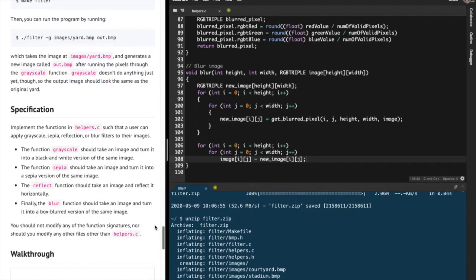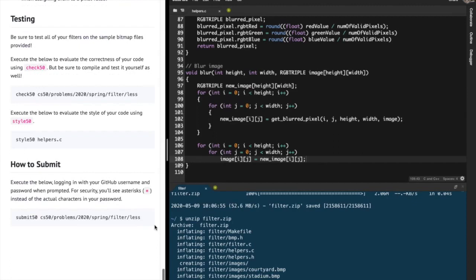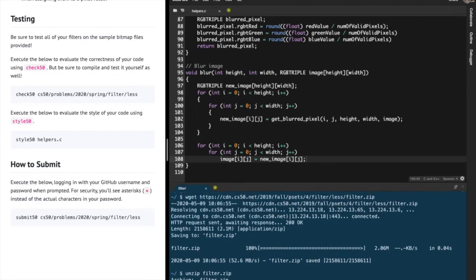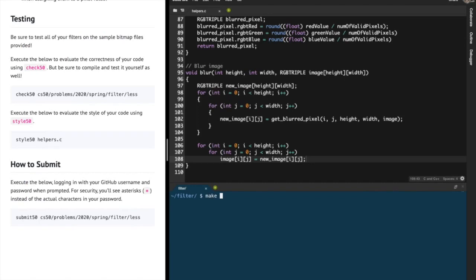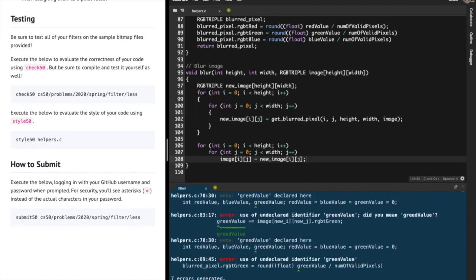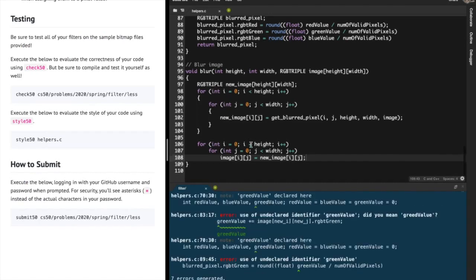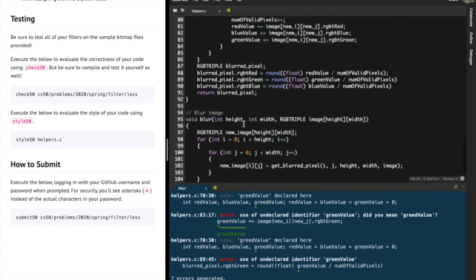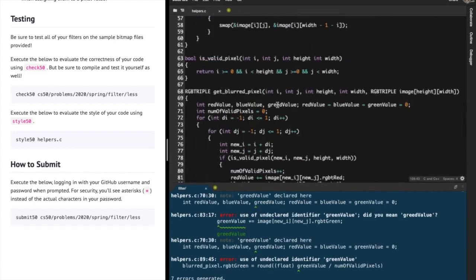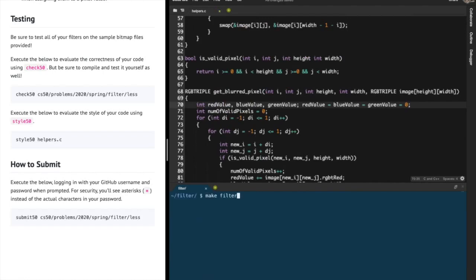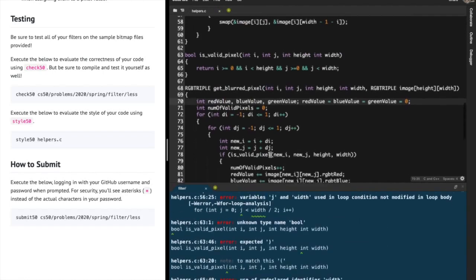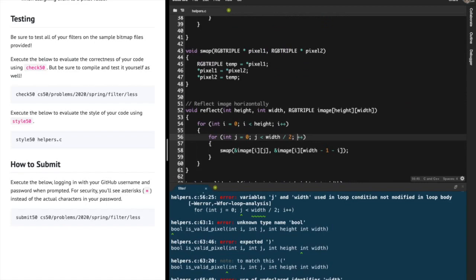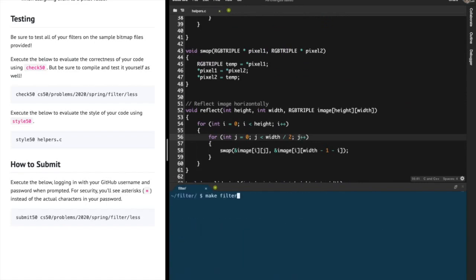So now I'm going to run check50. You should try this too. I'm going to make this and find out if there's an error first. I'm just going to run make filter, and there is a value, green value. Say this is green. Let me run this again. j is less than width, j plus plus over here.